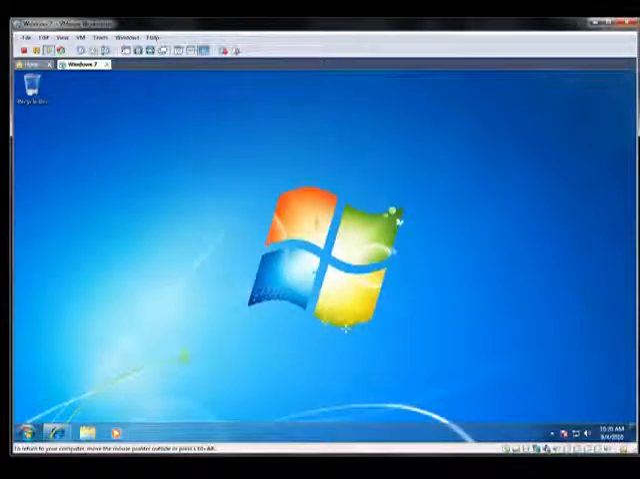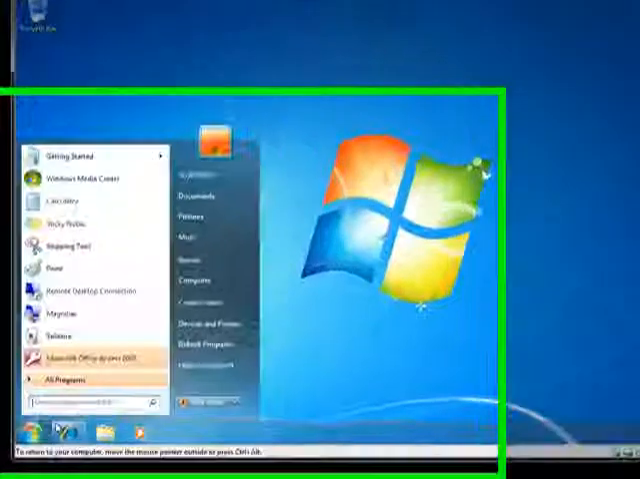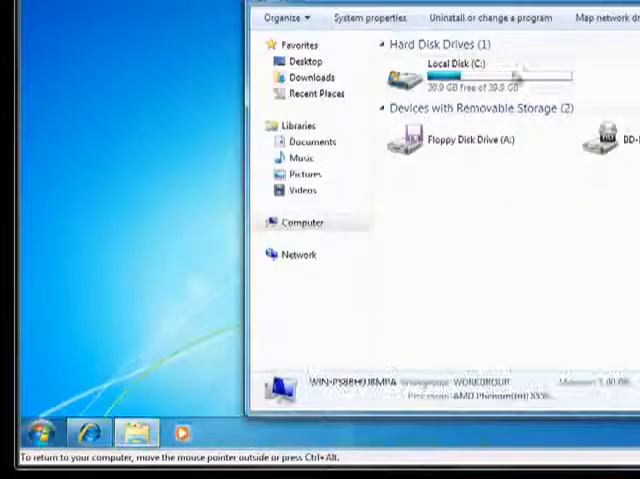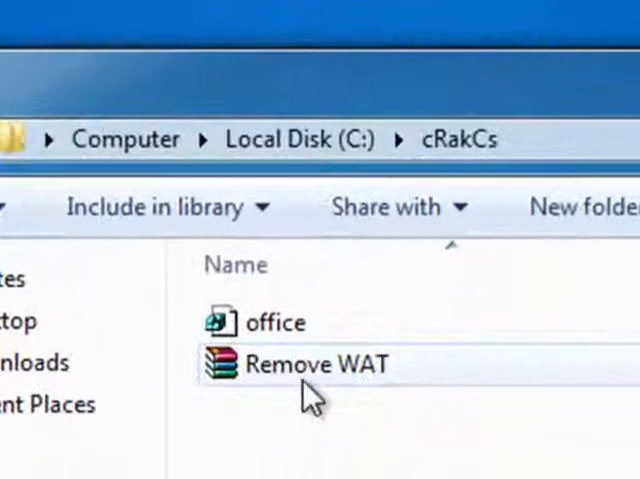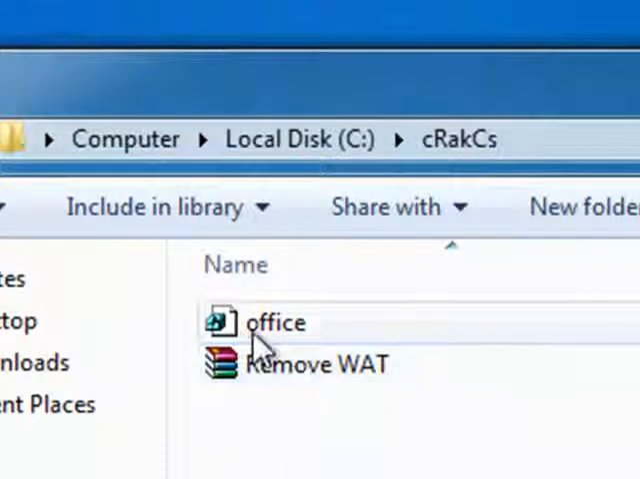As I said before, the files are available to download from my server, and here are the two files. This one you need WinRAR for on your system, and this is for Office.